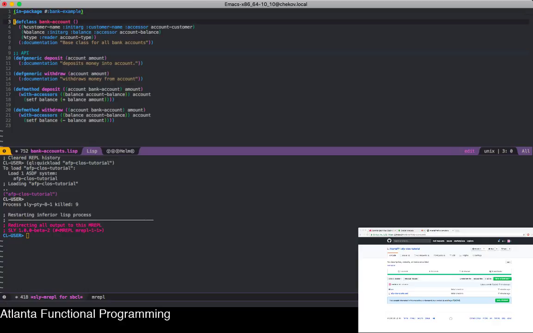Our API is very simple. Again, two basic operations: you're either going to withdraw money from the account, which means you're grabbing money from the account, or you're adding money into the account. Nothing very spectacular about this.